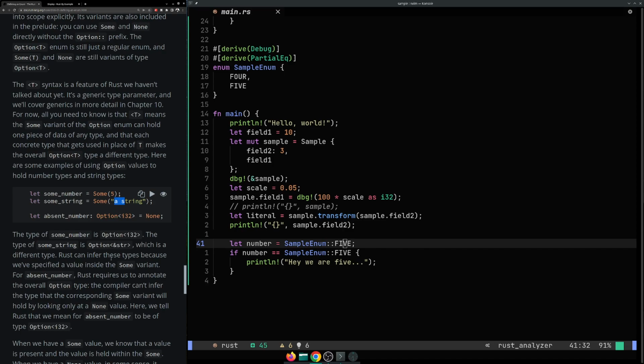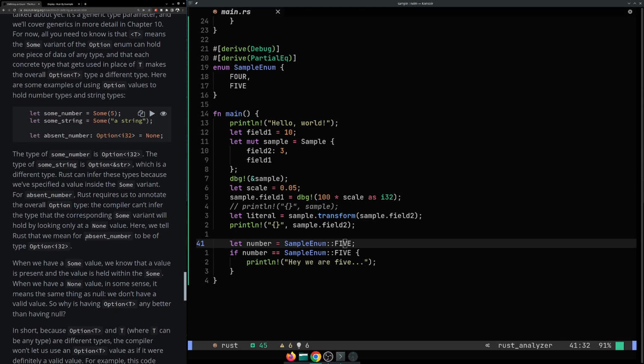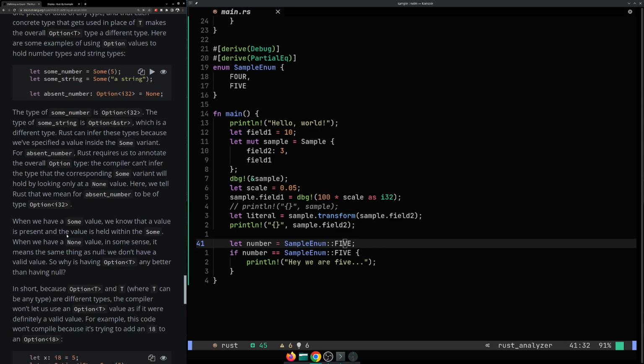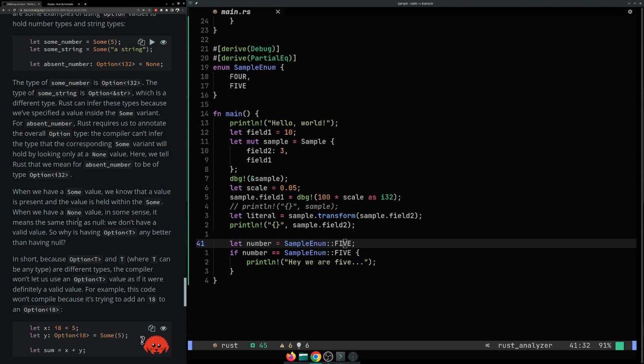Rust can infer these types because we have specified a value inside the Some variant. For absent_number, Rust requires us to annotate the overall Option type. The compiler cannot infer the type that the corresponding Some variant will hold by looking at a None value. Yeah, so you needed to annotate it here. Here we tell Rust that we mean for absent_number to be of type Option<i32>. When we have a Some value, we know that a value is present and the value is held within the Some. When we have a None value, in some sense it means the same thing as null. We don't have a valid value.